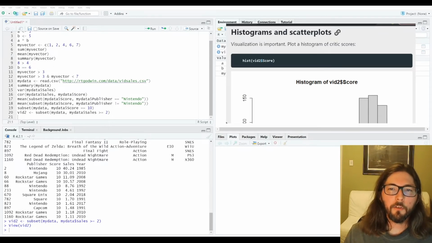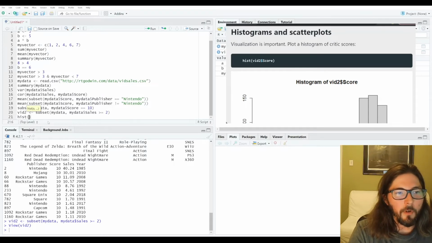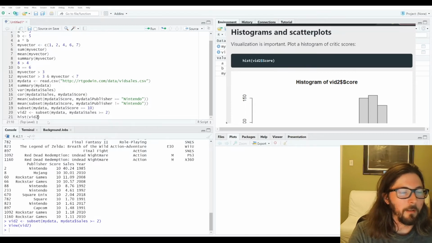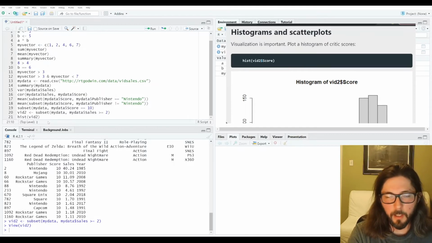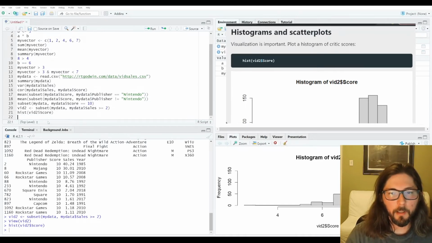Let's create a histogram and a scatter plot. So to create a histogram, we use the hist command, and the only thing we need to give the histogram function is the variable that we want to plot a histogram for. So let's take a look at the histogram for score. And I'm going to use the subsample, the subset that I created, the vid2 data set that contains games that have sold at least $2 million. So I want to look at the score variable for this data set. I type hist vid2 score and run that command.